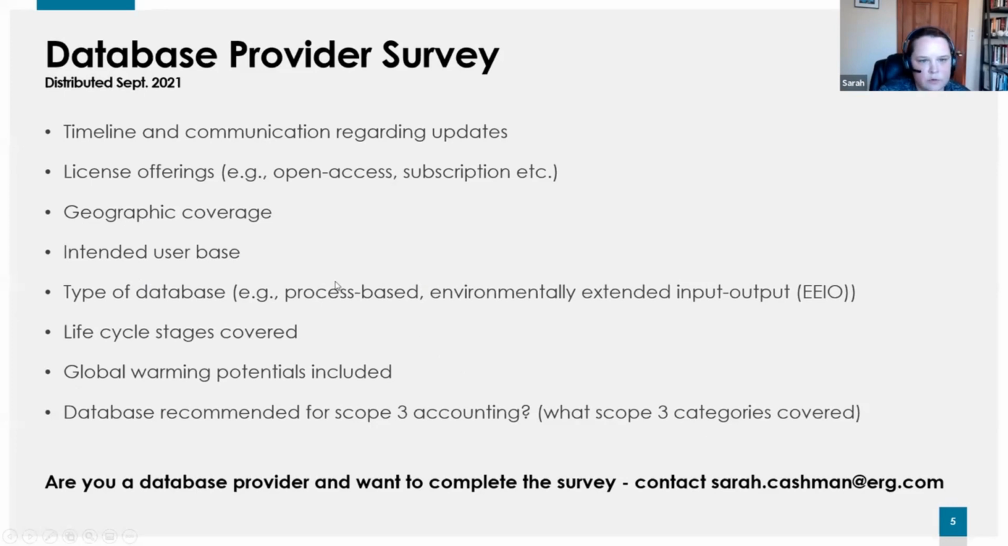We distributed a database provider survey in September. As I previously mentioned, there are a couple of items that we specifically requested database providers provide some input on. This is a short survey, only about 5 minutes. So again, if you're a database provider, we welcome additional feedback. In terms of the questions we asked about your database: what's the timeline, and how do you communicate updates associated with new or updated data within your database? What's the license for your database? Is it open access, or some type of subscription program? What is the geographic coverage?